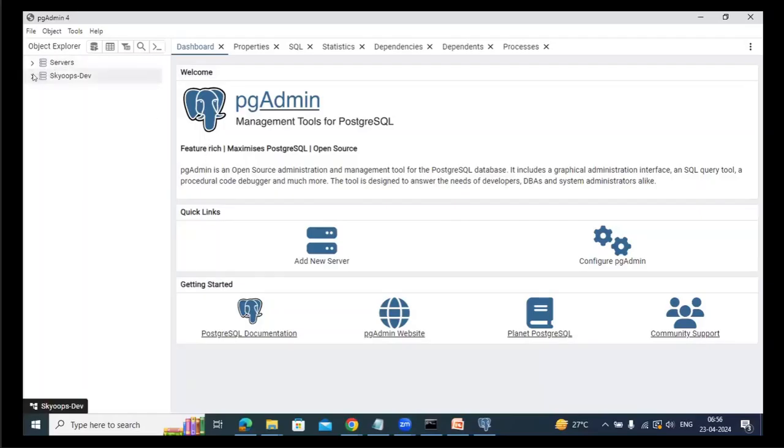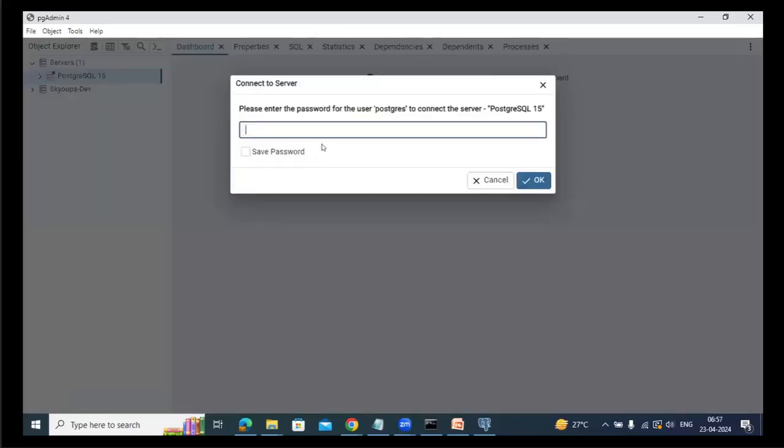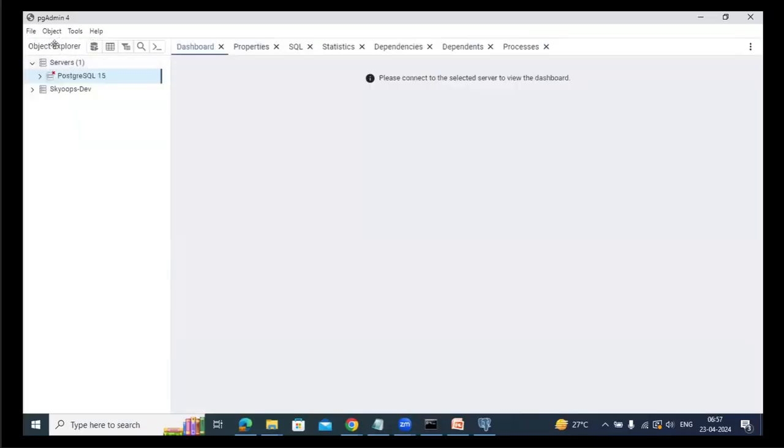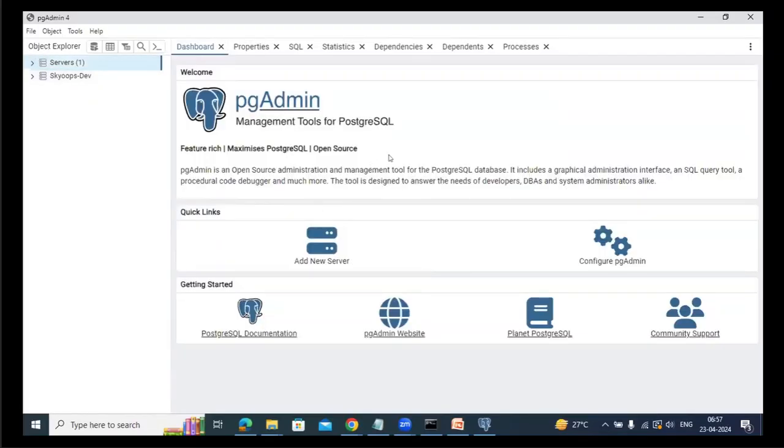So these are the connections, and I'll show you how we need to connect. First we can remove this, and go to the dashboard section. This is the first window of pgAdmin. In pgAdmin we have these many options. If you want to make a connection to your database system, we need to add a new server, so click here on add new server.